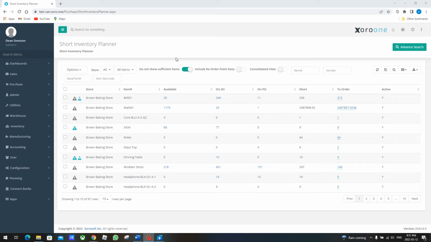In this session, we are going to look at the short inventory planner and how it is used within Xorosoft for planning. What the short inventory planner does is it takes all of your supply and demand within the system and lets you know if you need to order or not. It takes the available inventory, all your inventory on sales order, and any inventory on purchase order. It tells you what you're short and what you need to order.